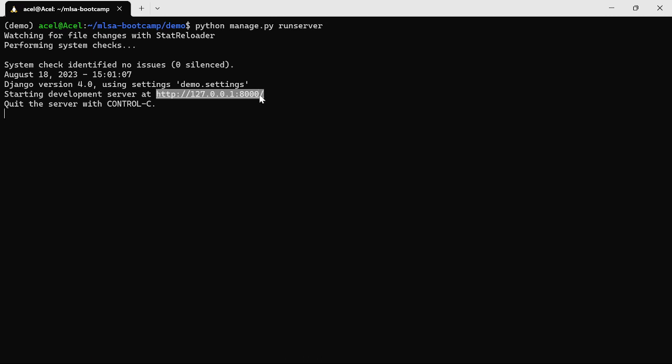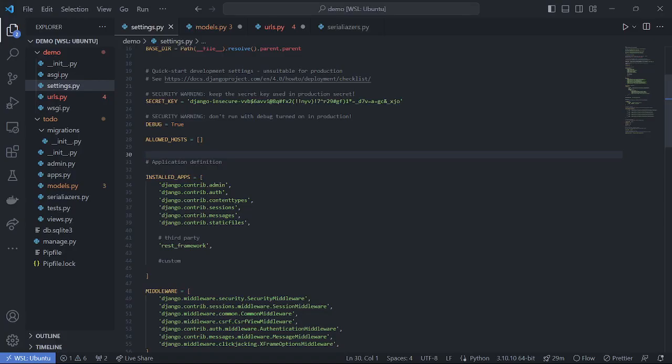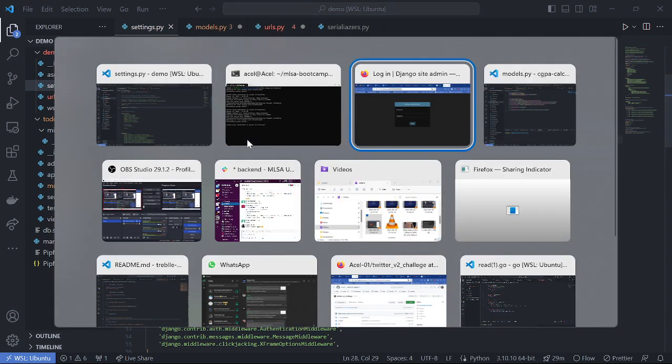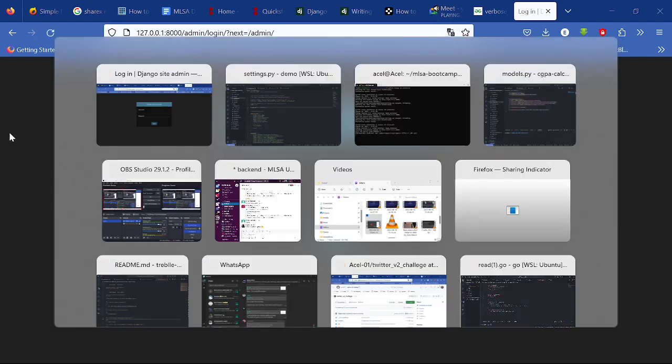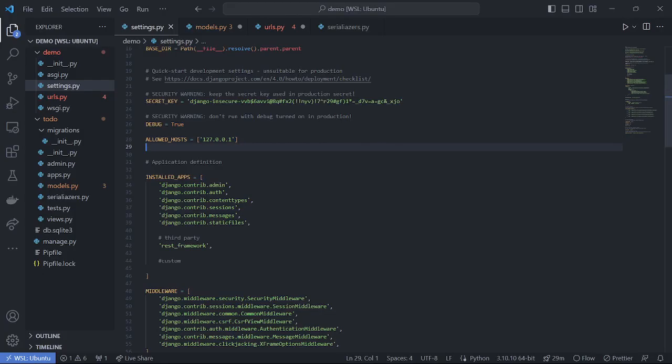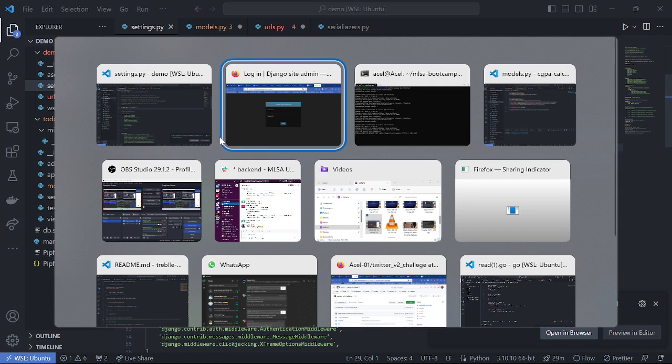Even if you copy and paste this, it should still work. If we paste it into our browser, you can see it still works. But the way it is now, if we deploy our app, it won't work because the only allowed host is this one.